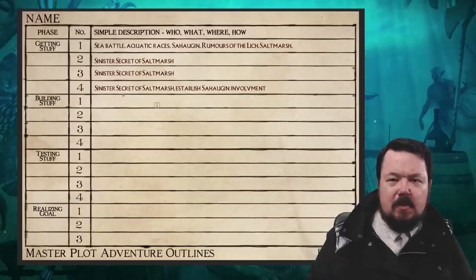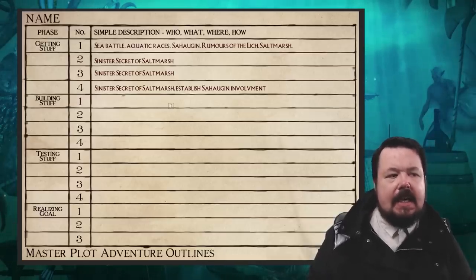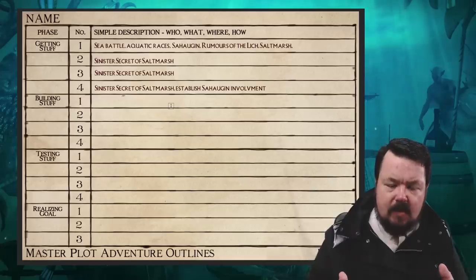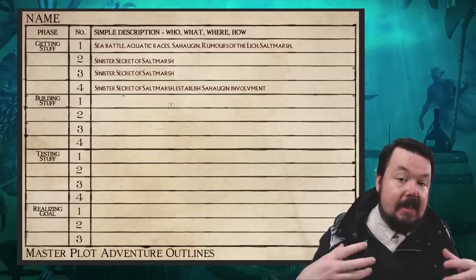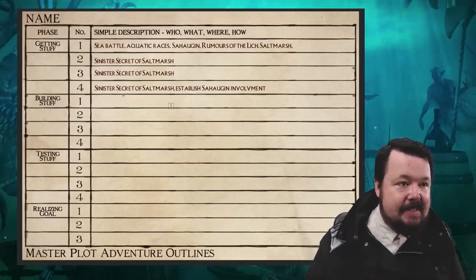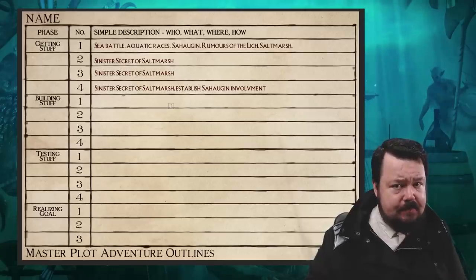Okay, so there we go. That's our getting stuff. What are they getting? What are the Sahaugin getting? Remember, they're trying to invade Saltmarsh. So I would imagine at the moment, what they're trying to get is information.